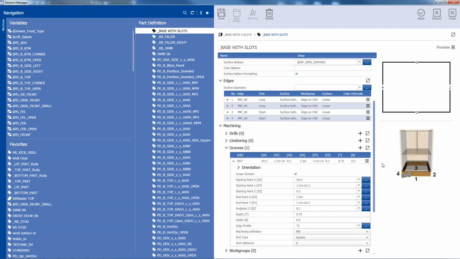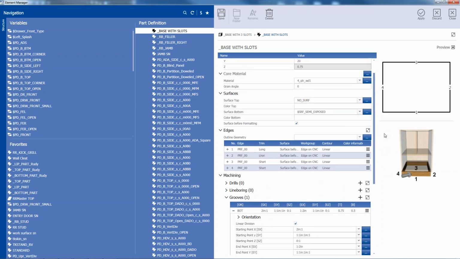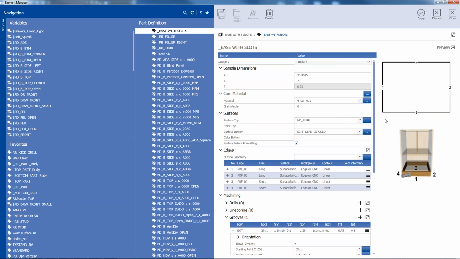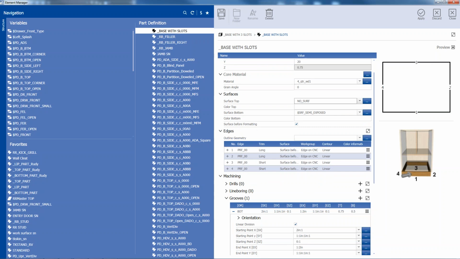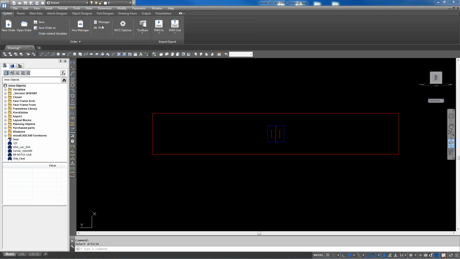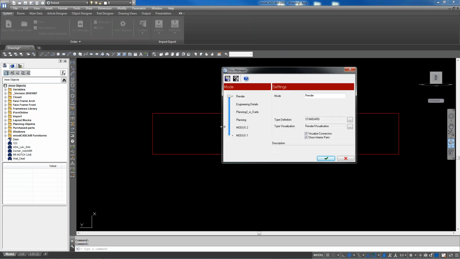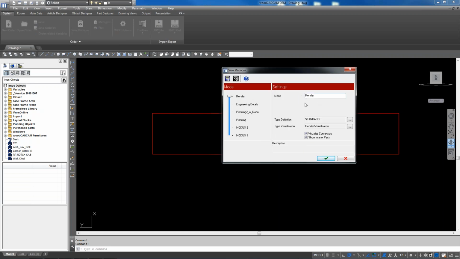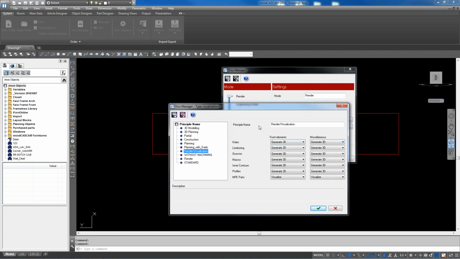Anybody? He's got his part assigned, he's got his machining on it, but he's not seeing anything. What could possibly cause that? Visual manager. There you go. Go check your visual manager. Let's close out. That seems okay. Hit your ellipsis there by the render visualization. Here on the next one down. What is that? Everything is turned on.